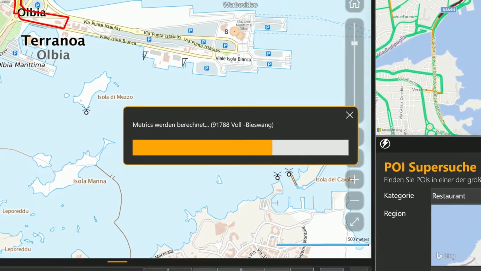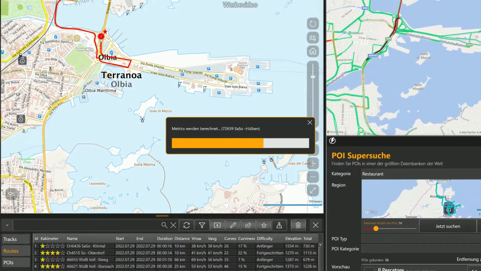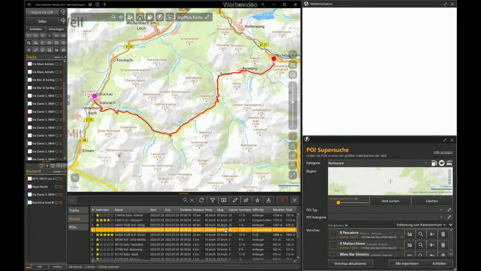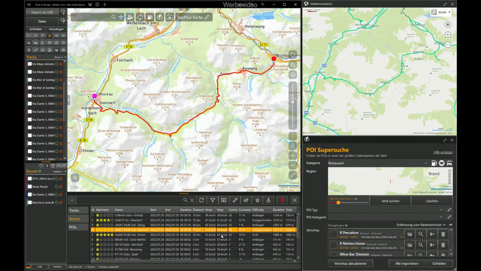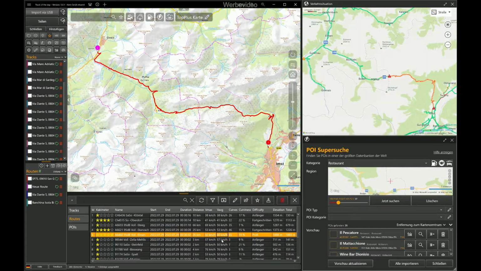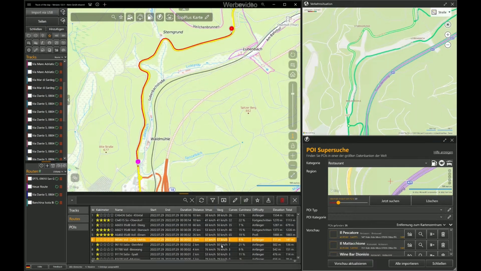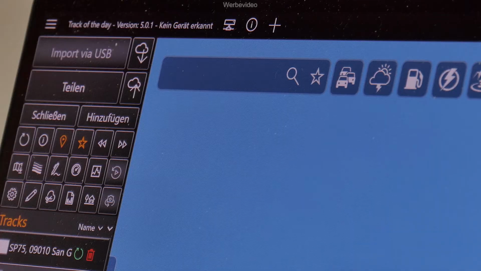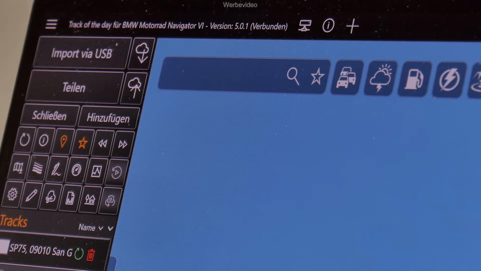Tracks, routes, and POIs can be imported from devices that support the GPX format. Of course, export is also possible. Import and export can be done via a USB cable.